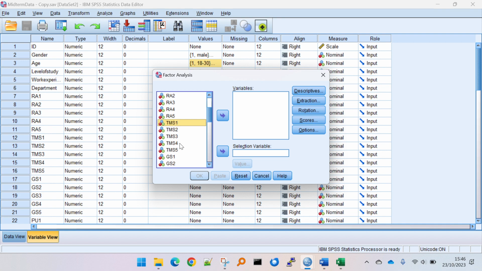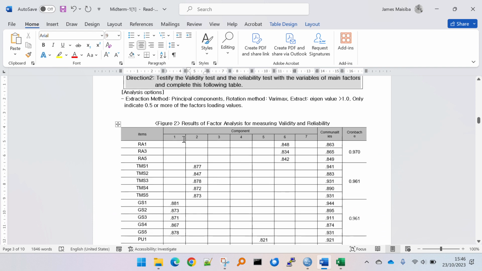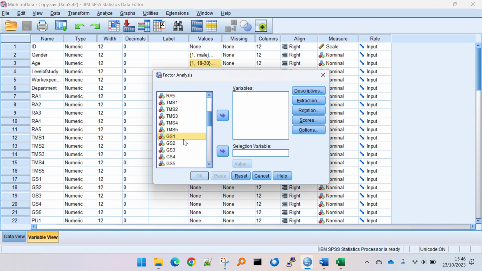TMS is like top management support. GS, I forgot, government support. PU, perceived usefulness. PEU, perceived ease of use. PV, what is it? Okay, and so on. So we're gonna put every item to the right side.